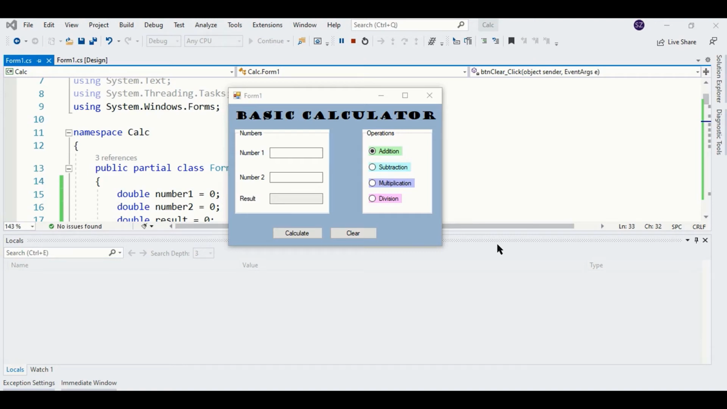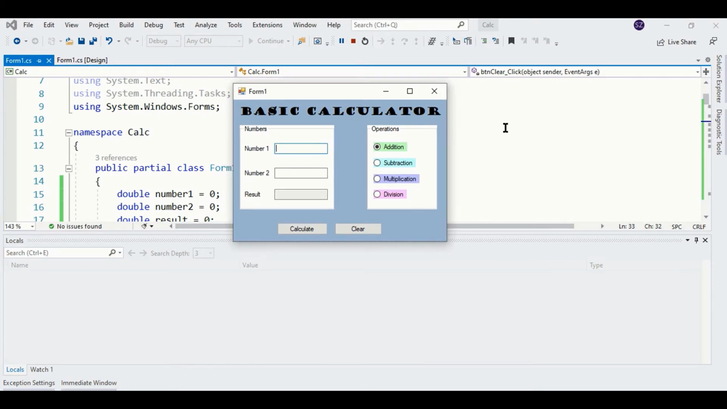Today in this tutorial, we are going to develop a very basic calculator program. On your screen, you can see the final version of this program. We are going to perform basic operations like addition, subtraction, multiplication, and division.